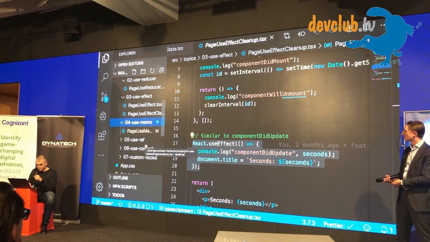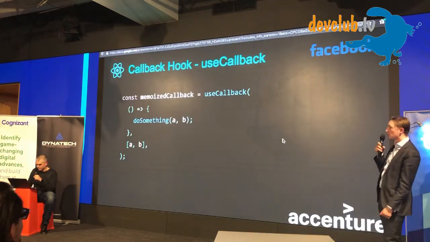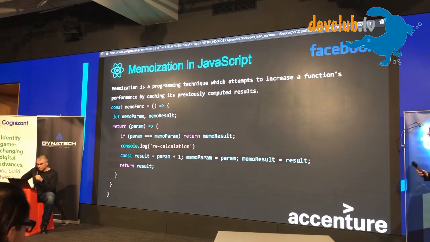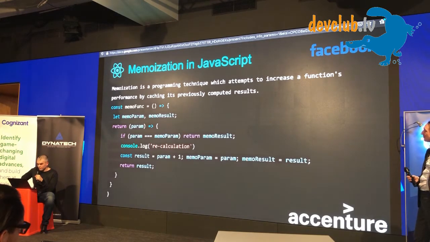Okay, we don't have examples for useCallback. Oh no. Well, this is a public repo, so if someone wants to write some code, then submit a pull request, please.